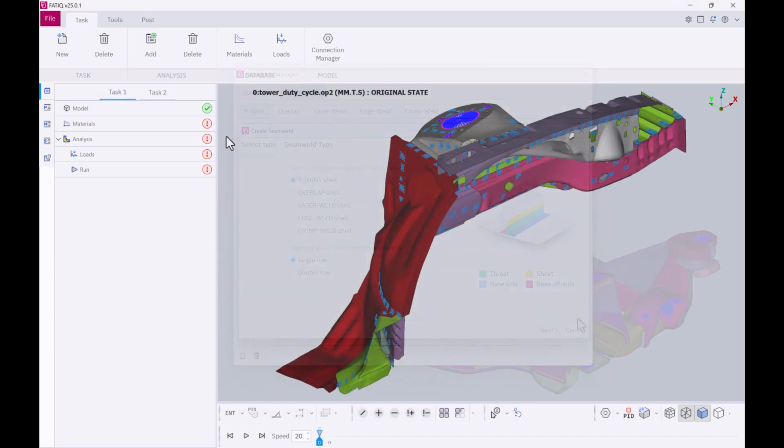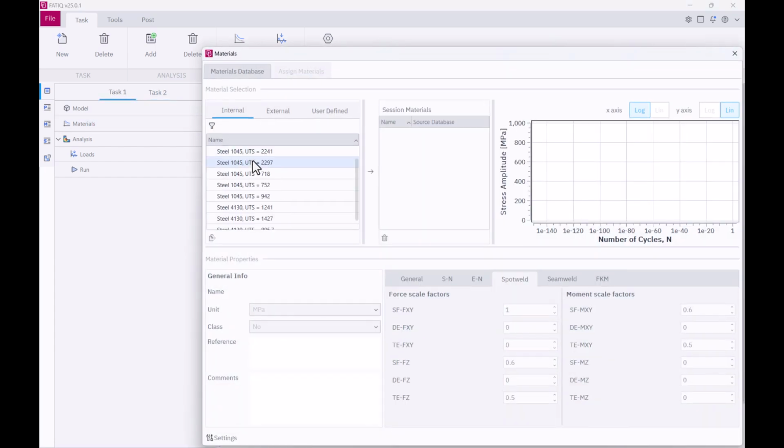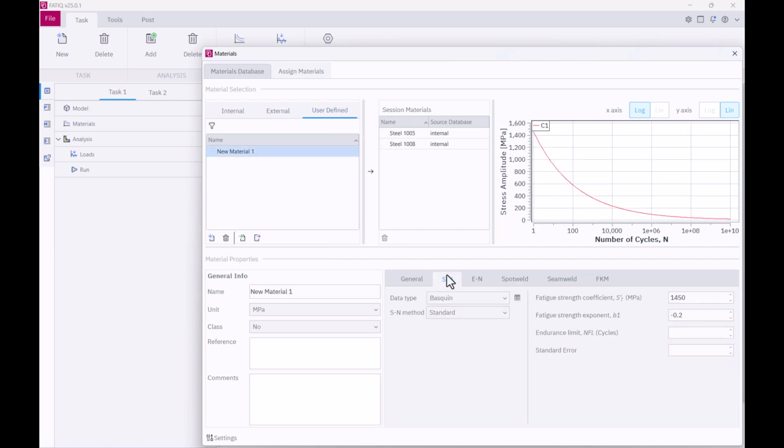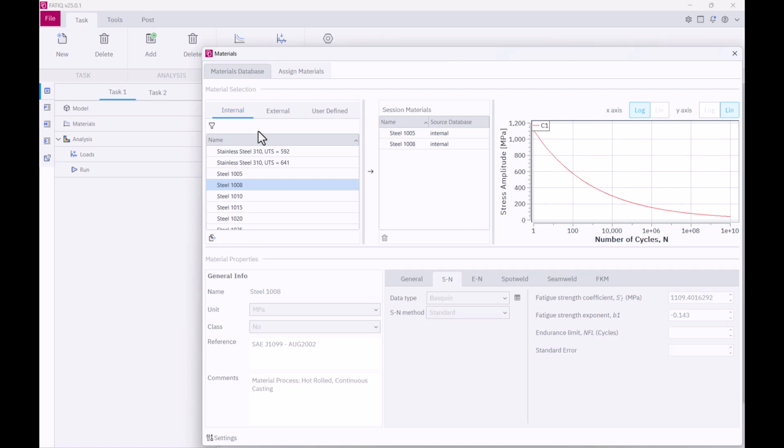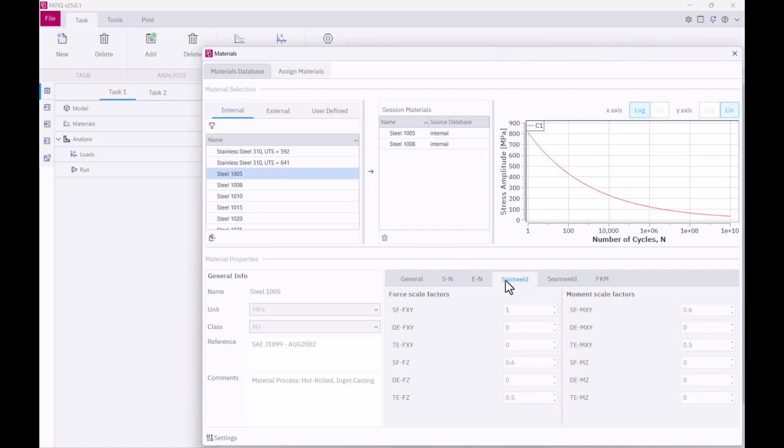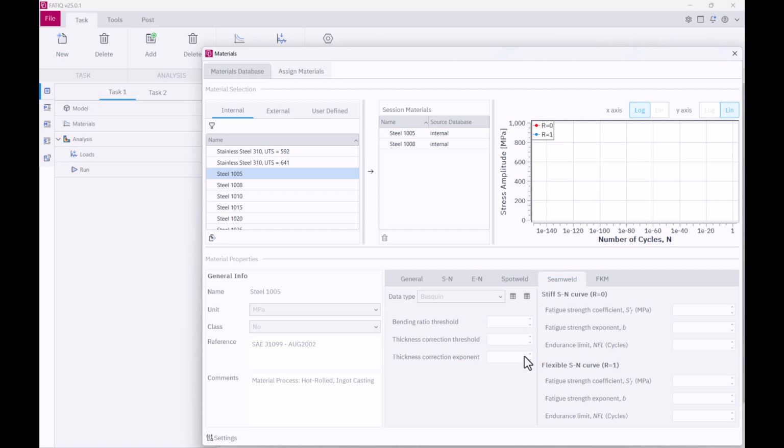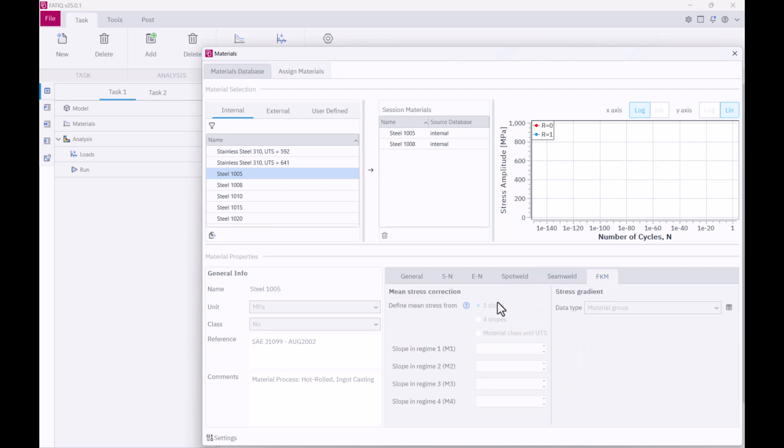FATIQ provides a database of more than 80 fatigue materials from metals and alloys according to the most well-known references and publications. The material database open format offers the capability to connect with other external databases. Additionally, the user can define their own fatigue material. Single and multi-curve materials are also supported. Values for spot weld or seam weld materials can be defined through the dedicated fields. FKM parameters also have their respective field.